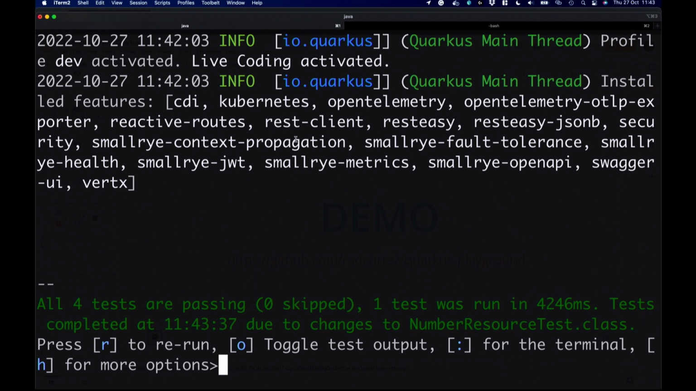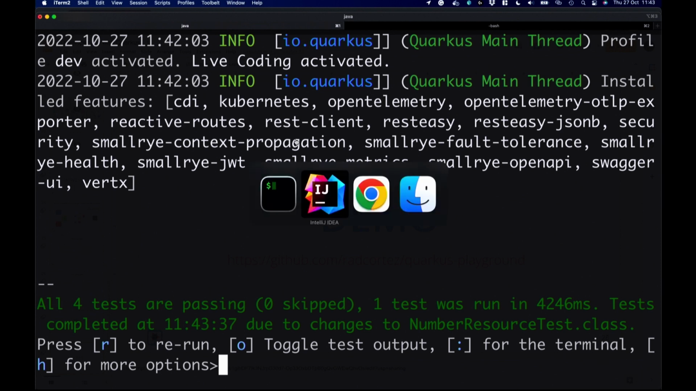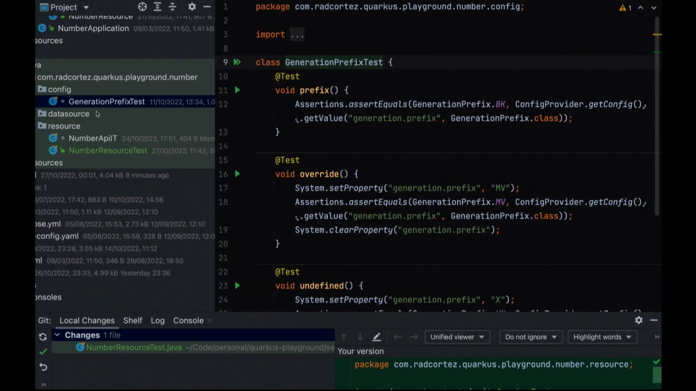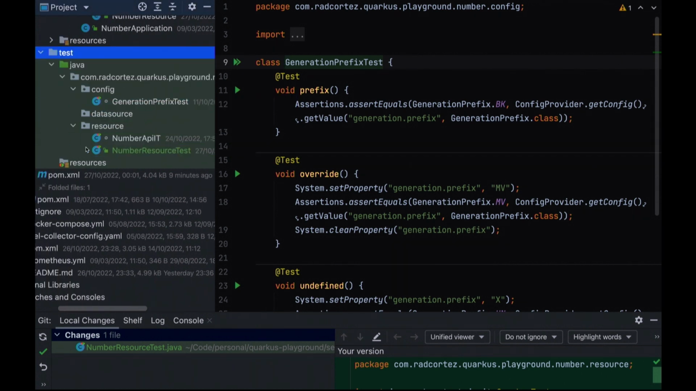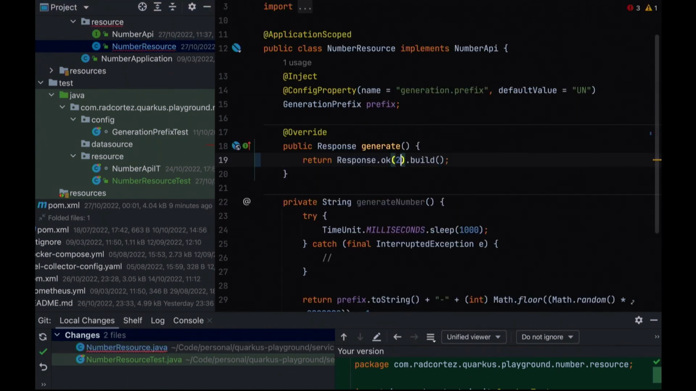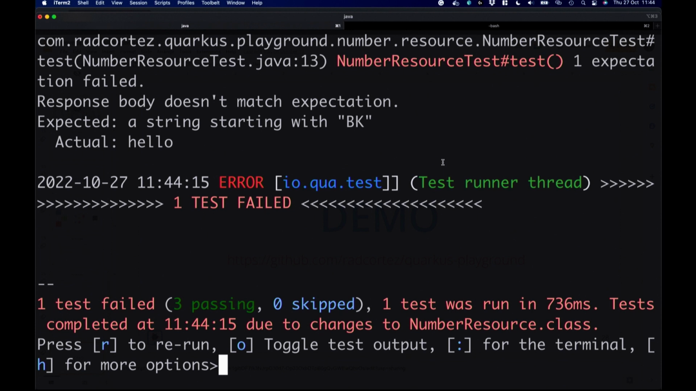But notice that it says one test was run. Even though I have other tests in the system, and I can show them here, which basically are just testing the configuration, Quarkus was smart enough to understand which test was modified and which ones it has to execute, right? So if I come over here and change the number resource and say, well, hello, and go to the terminal, now you'll see one test was run and now it failed. But notice only that test was executed, right?